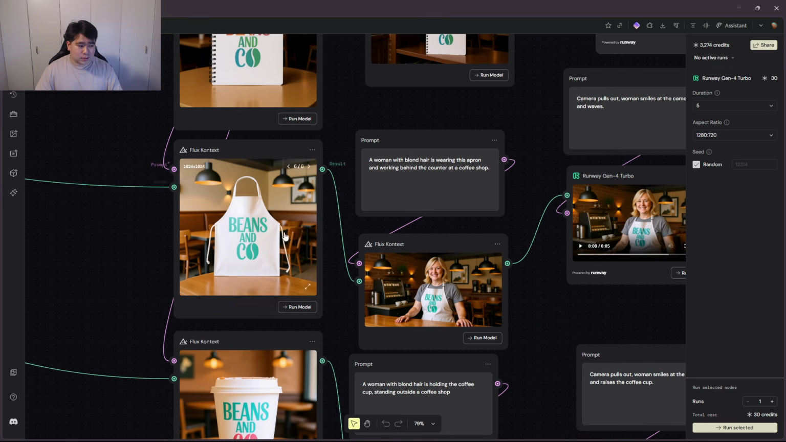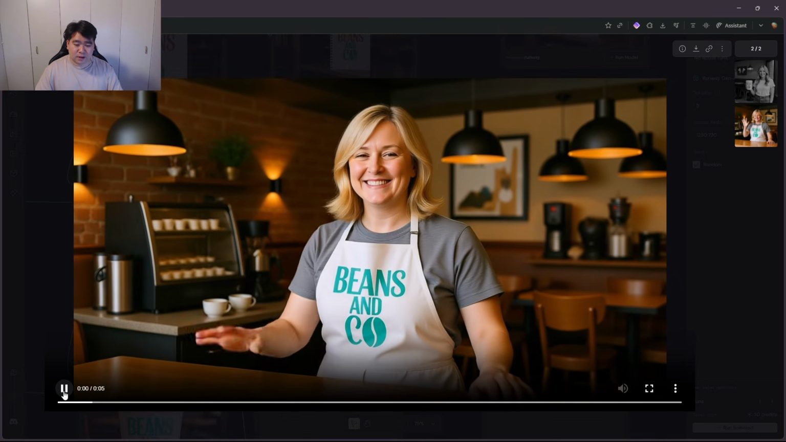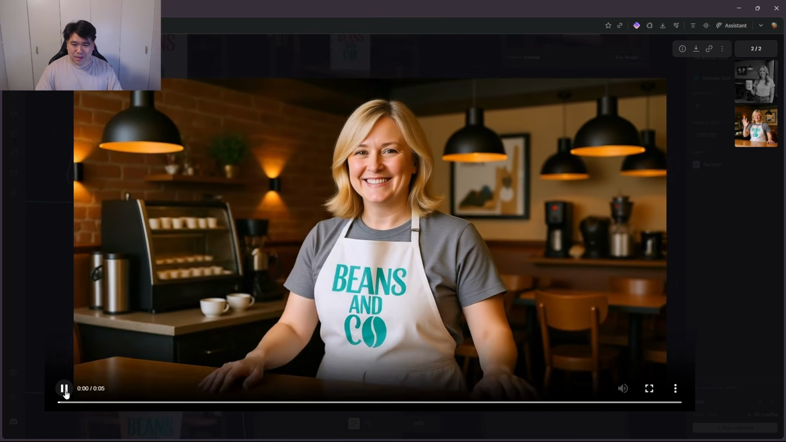For example, here, I wanted the apron to be on someone who's working at the shop. So I now have an AI person wearing our apron that we have designed ourselves. And we could also create a video of them here. Here's them waving, which I included in the text prompt. Really happy with how this one turned out.